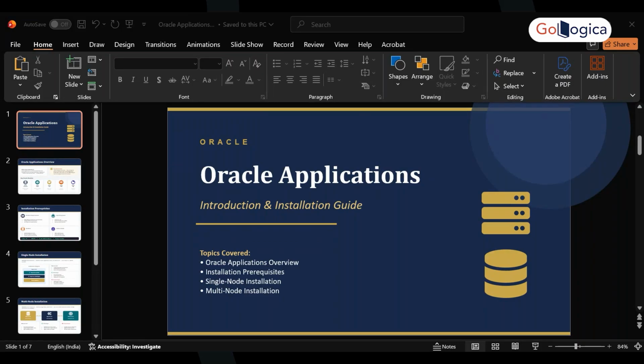Installation. I think before that, I also want to say something about the Oracle applications overview. I think I missed that slide here. Oracle Financial, we can go for this one. So here you can see the Oracle Financial, account ledger and payments.